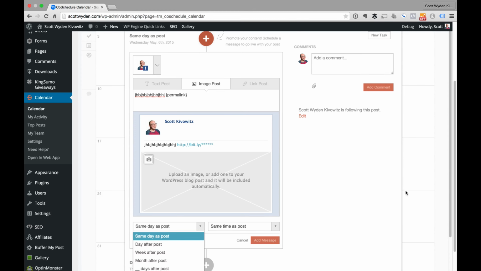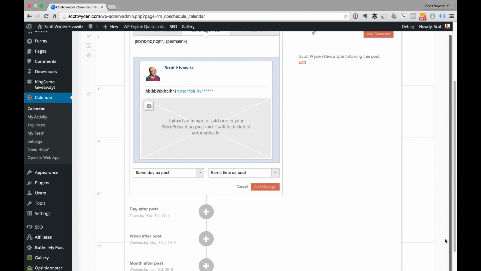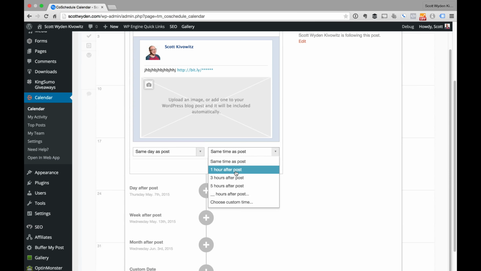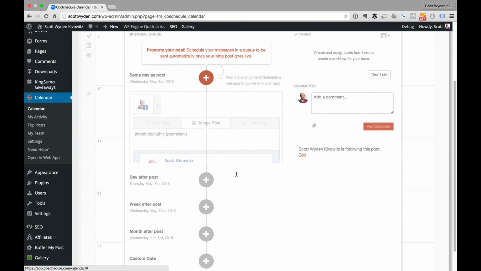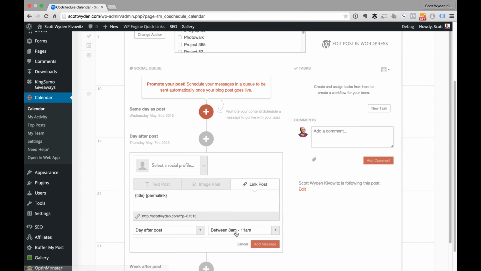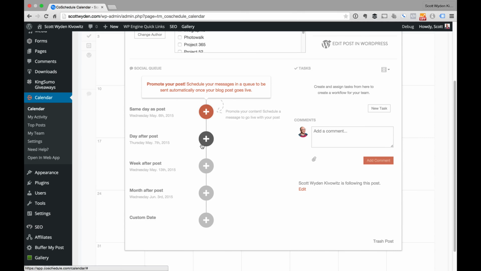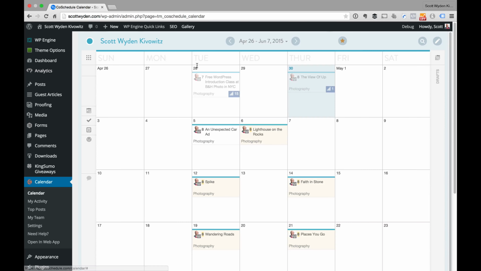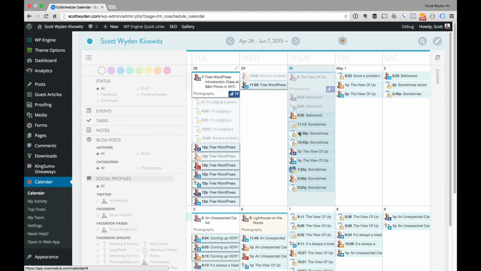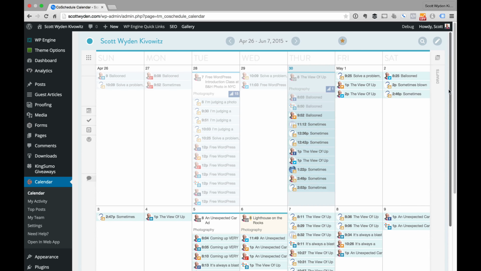Then you can go down and say, when do you want this to post? You can say same day as post, same time as post, 1 hour, 3 hour, 5 hour, etc. And you can change when you want that to go and hit add message. Then you want to do the day after and do the same thing. You choose where you want to go the day after. Now, you don't want it to go to the same places every single time. You want it to go different places. So that's why you'll see that I've got them all over the place going at different times.